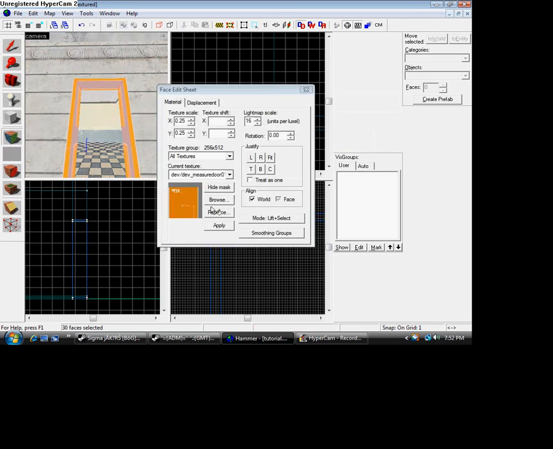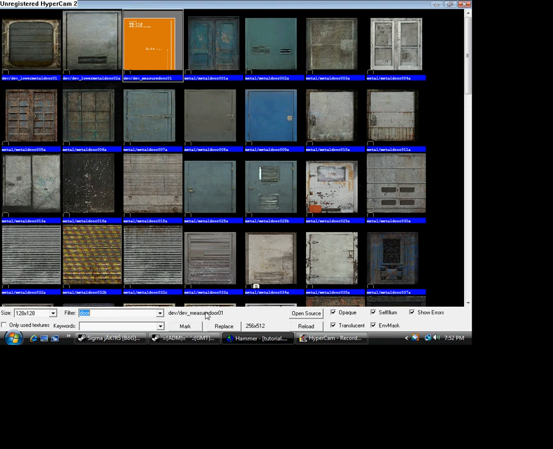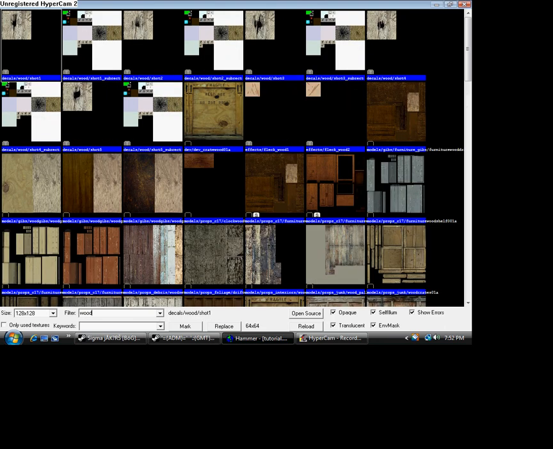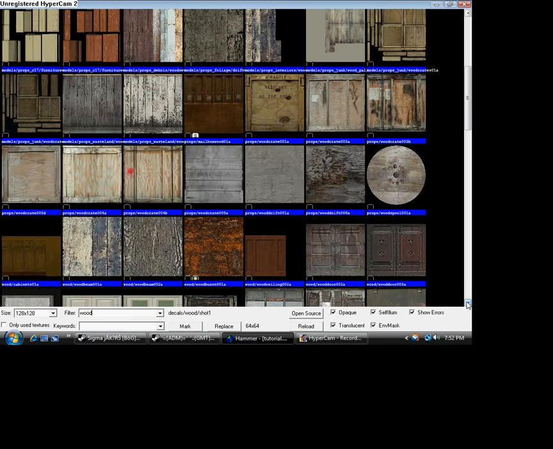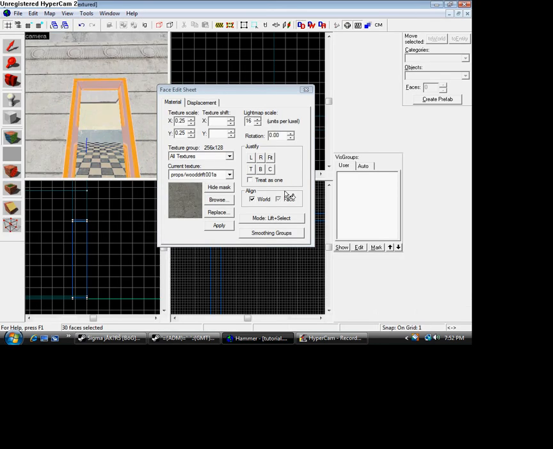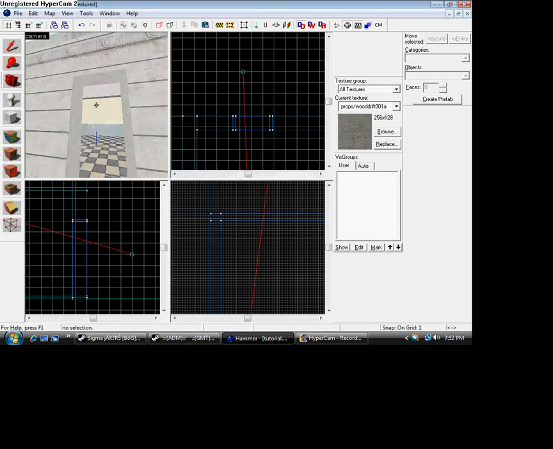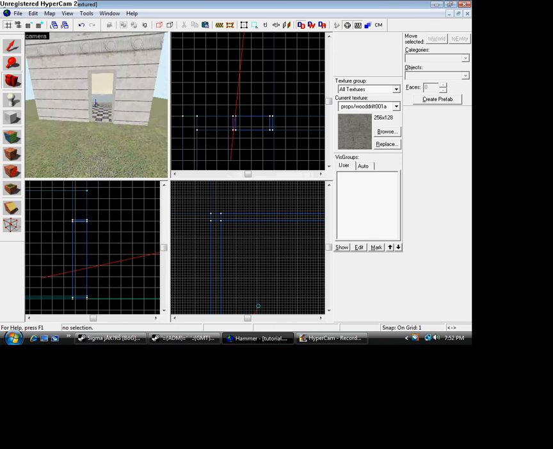Now go to Apply Texture, Browse. I'm just going to do a quick wood one. I'm not really caring how my door looks because this is just a tutorial. Just do something like that. Apply. There. You got the frame of your door.